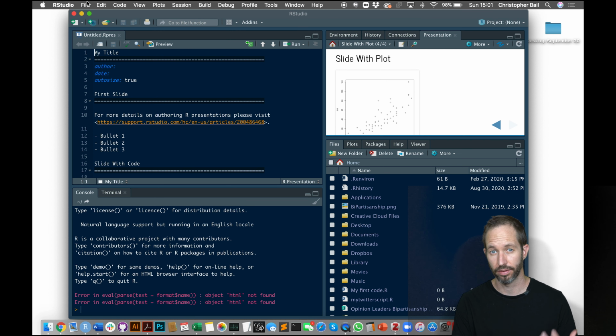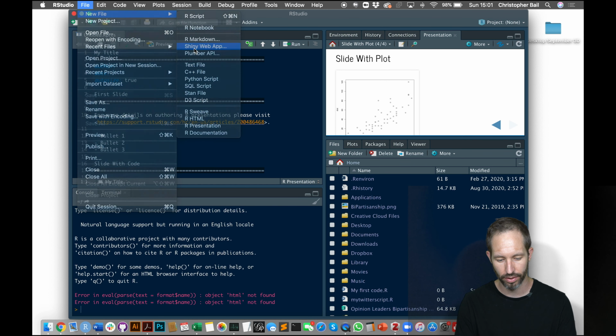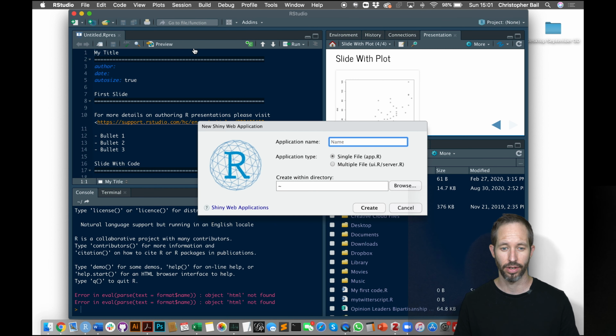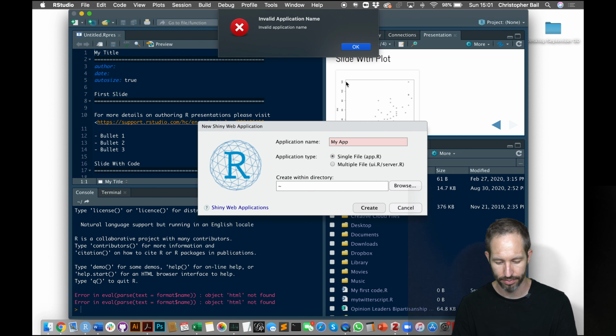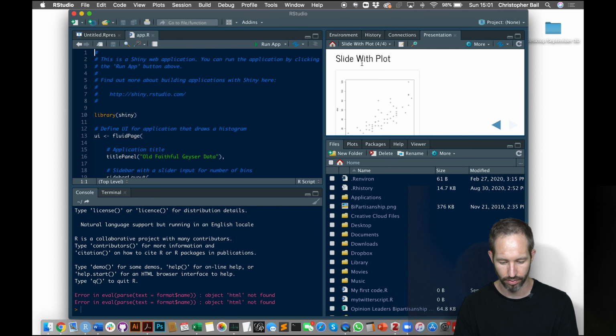Okay, next I'd like to show you what Shiny is. Shiny is a really cool tool within RStudio that allows you to create an app right inside RStudio. So we're going to do a really simple toy example here called My App. To put an underscore in there.